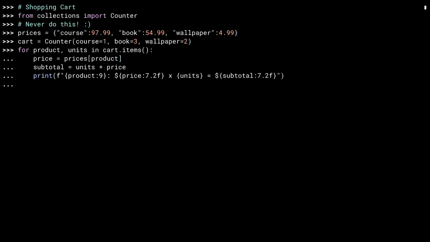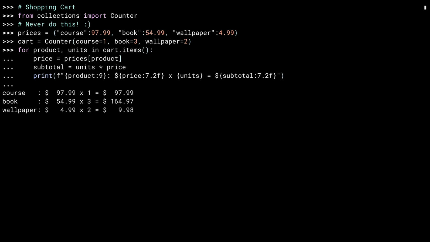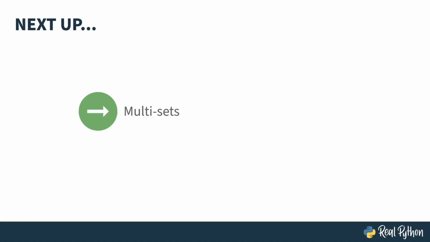The 7.2 Fs you see inside of the F string are format specifiers indicating that the price and subtotals should be 7 characters wide with 2 decimal places shown. And there you have it, the receipt for your cart. For a little homework, add the lines you'd need to print out a total as well. Next up, I'll show you how to use the counter class as a multi-set implementation.